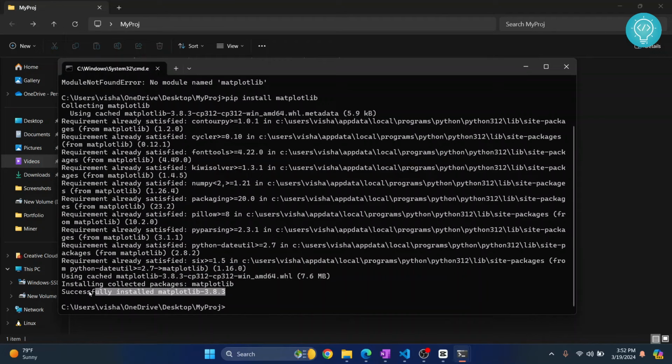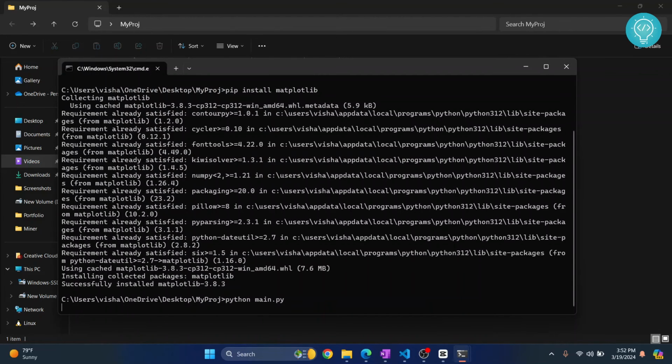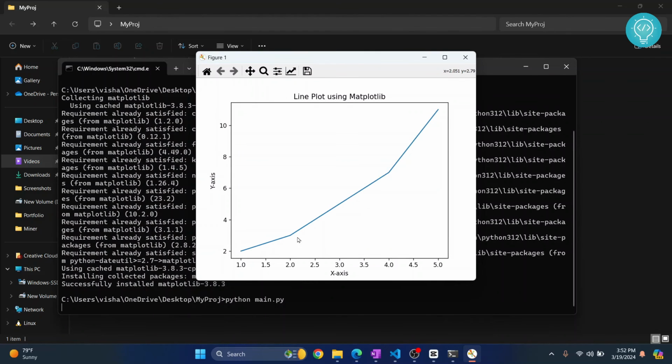Once matplotlib is successfully installed, you can try to run this again by entering python and your file name here. Hit enter. And as you can see, the line plot is drawn this time. So this is how you can install matplotlib and run your code that uses matplotlib. If you have any questions, let me know in the comments below.